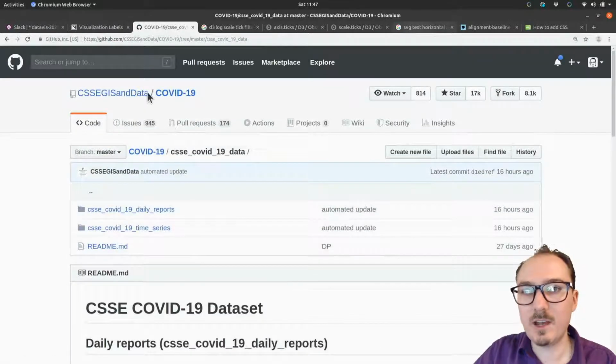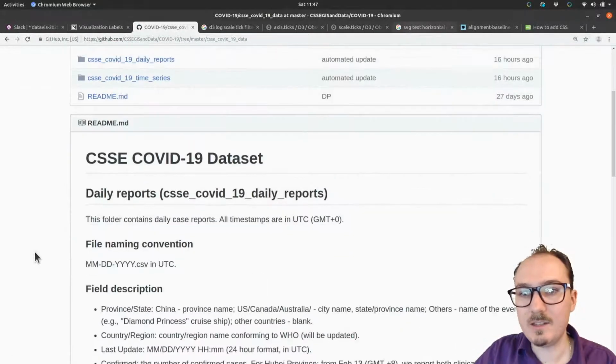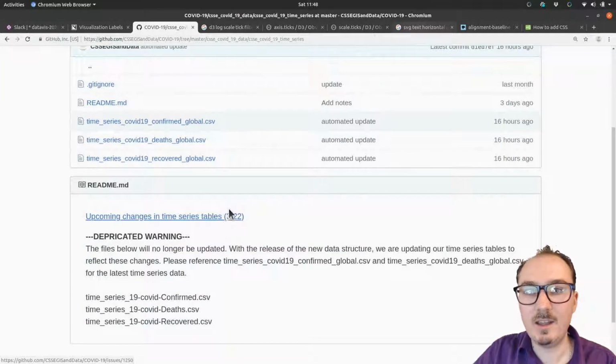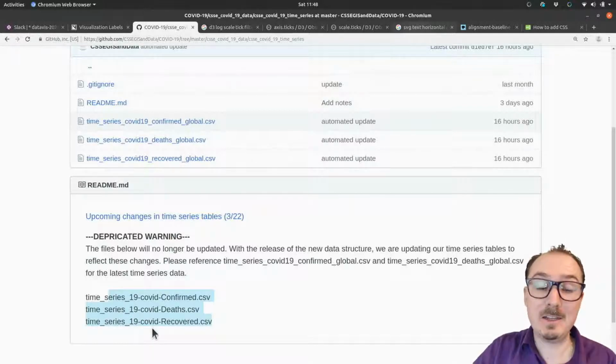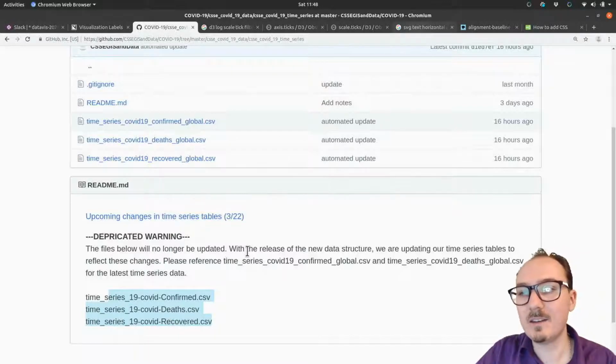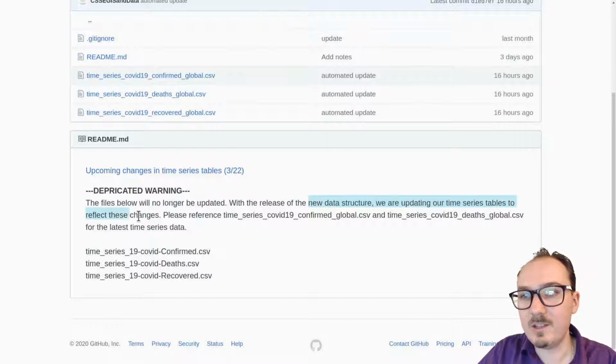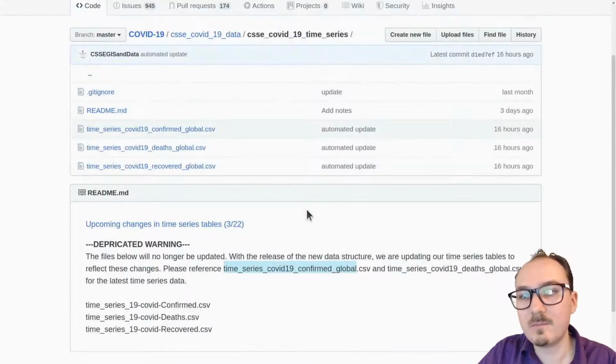So this is the Johns Hopkins data set, and the time series is what I was interested in. And see, there's a deprecation warning. These files, the ones we were using, will no longer be updated. With the release of the new data structure, we are updating our time series table to reflect these changes. Please reference confirmed global. Yeah, that kind of makes sense.